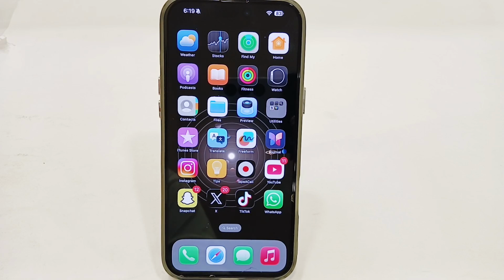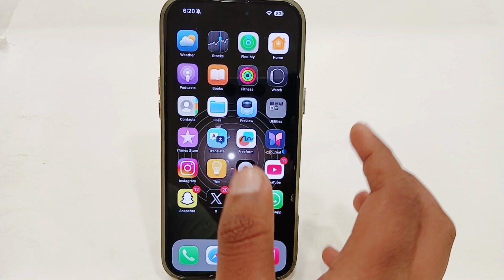Hey guys, today I'm going to tell you how to fix "could not reset password TikTok unrecognized device." If you're using TikTok and you're facing the issue that whenever you try to reset your TikTok account password, you see an error that you cannot reset your password, TikTok unrecognized device. So let's see some possible fixes.